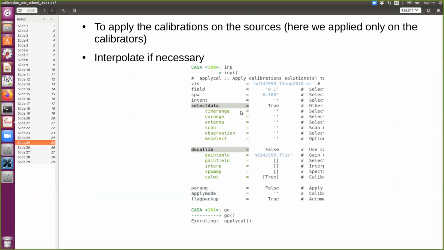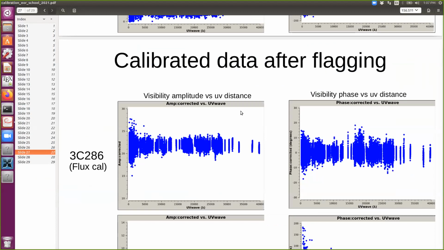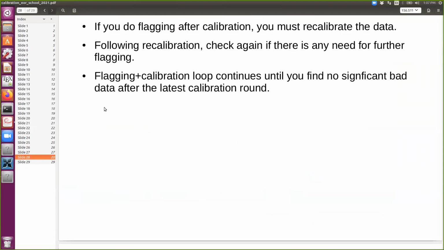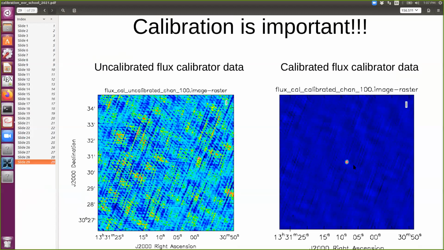Just to convince you, in case you have not been convinced already, that calibration is important, I will show you this figure. This is something you will learn if you learn imaging, probably tomorrow. If you just take the uncalibrated flux calibrator data and do the imaging, this is what you will get: absolutely nothing. But if you do the calibration, even the single channel calibration, and do the imaging, you will see this nice point source that you expect for your flux calibrator.